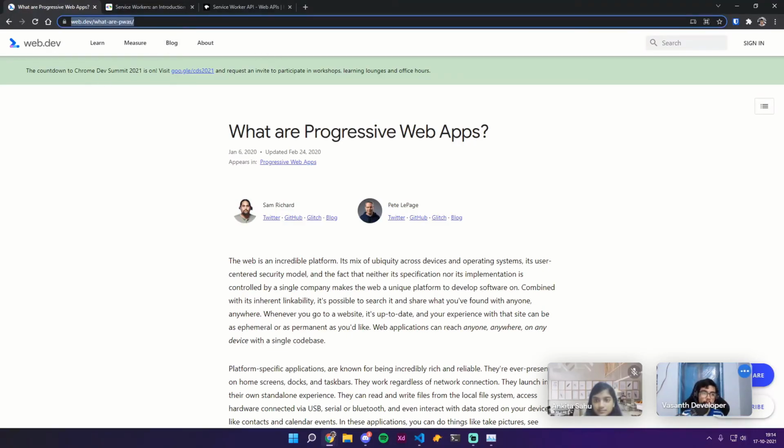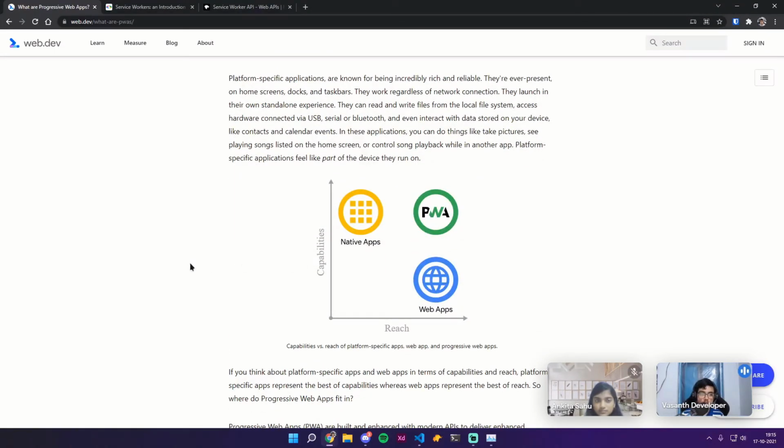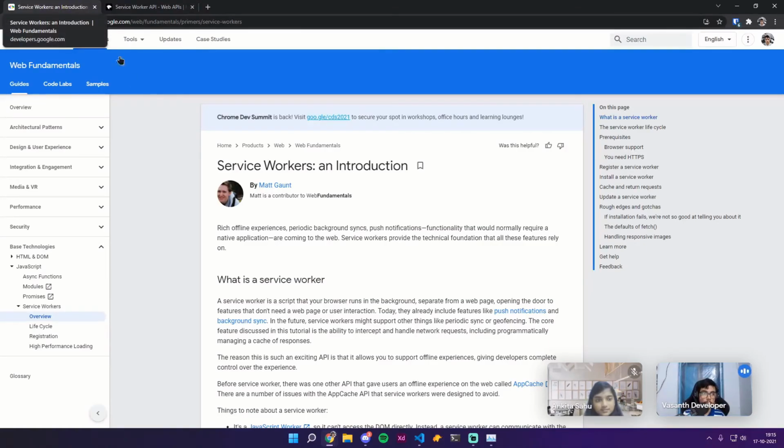This is quite an in-depth article, not really technical, but it talks about the theoretical parts of PWAs, why they exist, and how they perform in terms of performance and things like that. The next thing that I have is service workers, an introduction.